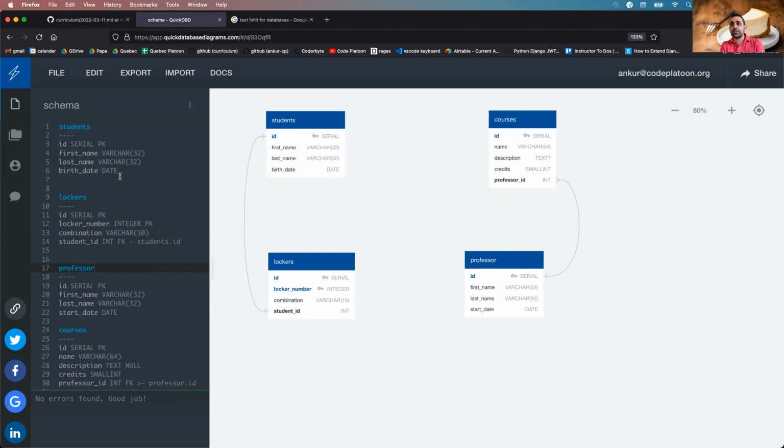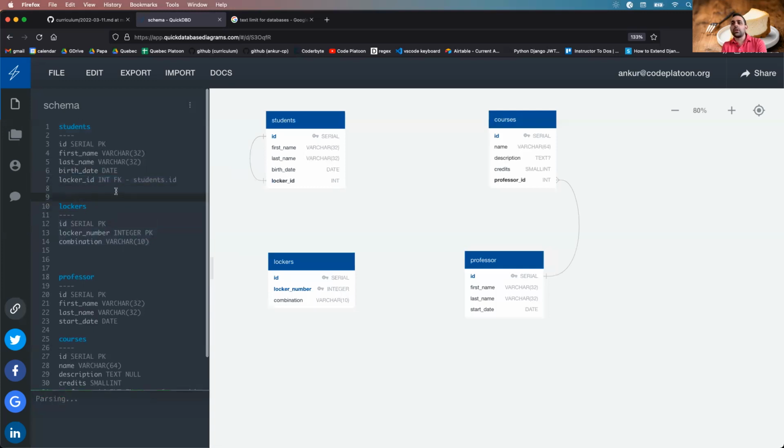But again, the opposite is true too. There's nothing wrong with me putting locker ID here. It's just a matter of how you think the data should flow. So I'm going to actually put the locker ID up here, because I'm thinking when we get a new student, we want to assign them to a locker. We don't usually get new lockers added to our school, but we do get new students added to our school probably very often. So that's why my design decision is locker ID makes more sense to me being in the students table. In this case, we don't want to connect to ourselves. We want to connect to lockers.id.